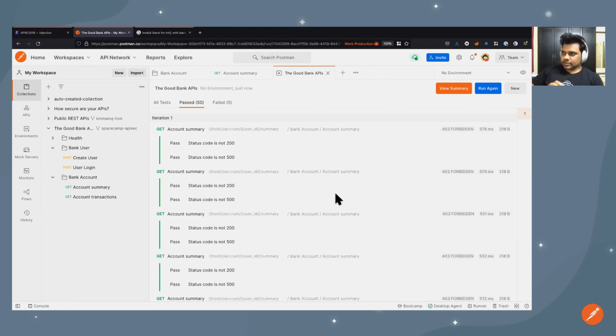But now, do you want to do this every time a new release is made? Or what if the developer makes changes and wants to see if he did it right or not? So we want to do some kind of regression testing, right?